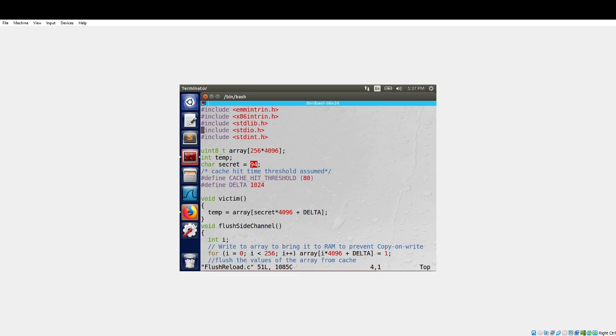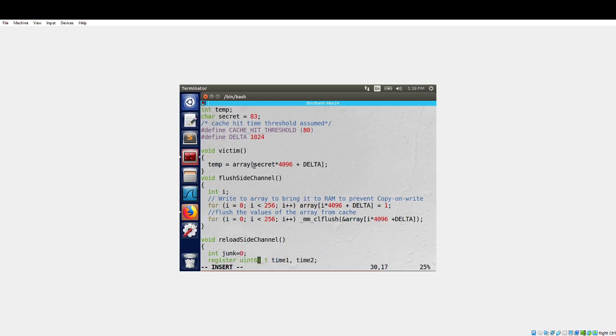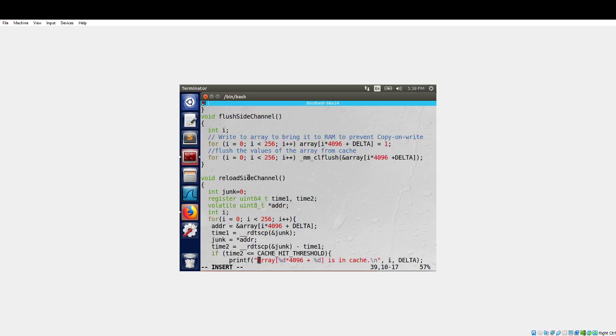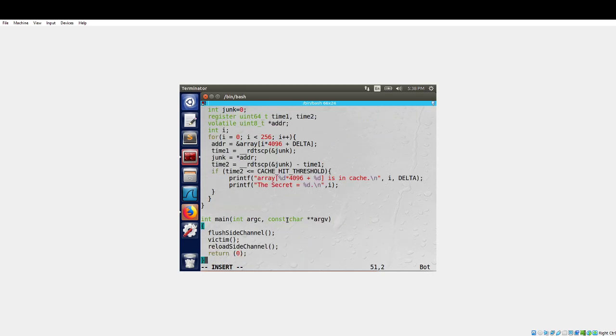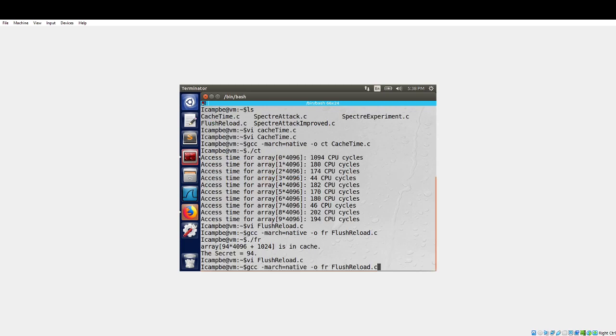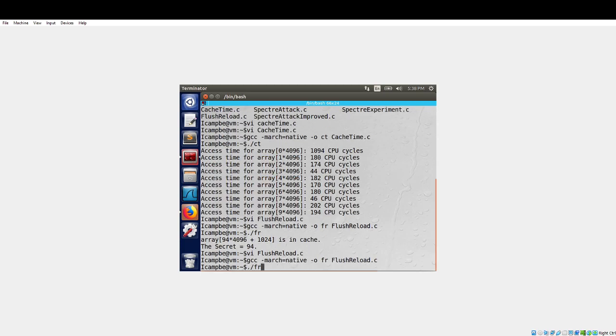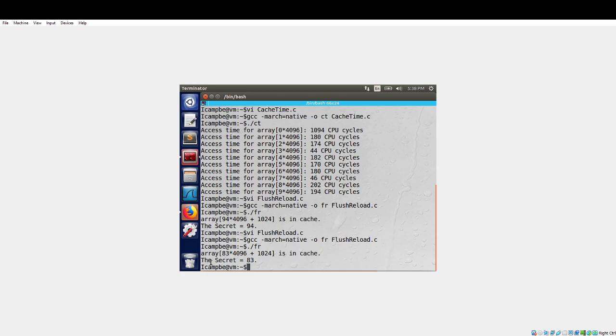For our purposes, we'll just make this 83, because later on we'll be using 83 as the secret. So we'll go ahead and save this. If we recompile it and run it again, it'll tell us that our password is, in fact, 83, or the secret, I guess.